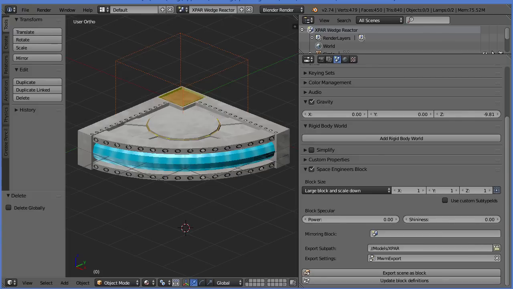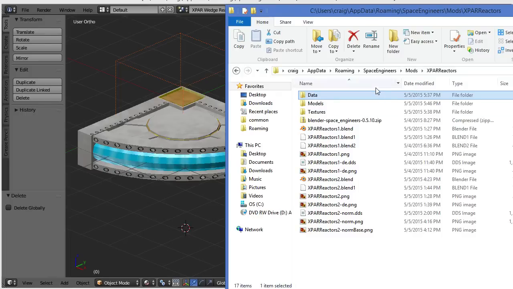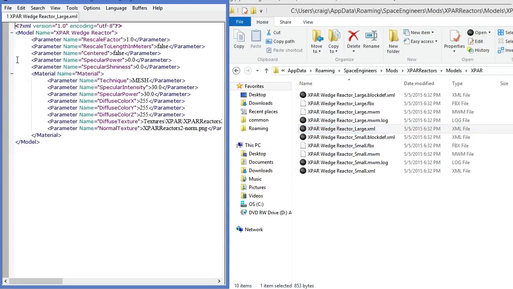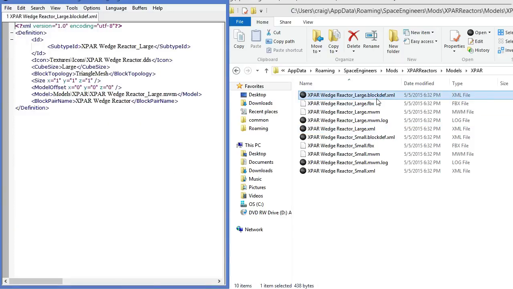So what did that get us? Here we are in the mods base directory. There's all our blend files, and in models, look at all this stuff created just a second ago. The important thing here are these XML files. It's created the large and small version, and each one has two XML files. This XML file just tells Space Engineers how to render our block. We really don't need to touch that. But the one labeled block def, that's really important. That's what tells Space Engineers what our block is.